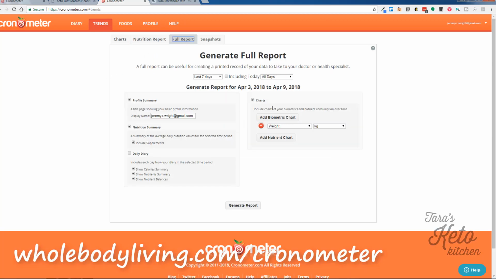You can do this like full report that has charts that print your diary. So if you're going to go visit someone like me, you're going to go visit with a health coach, or you need to take some information to a nutritionist or your doctor, this is very helpful to be able to generate this full report.